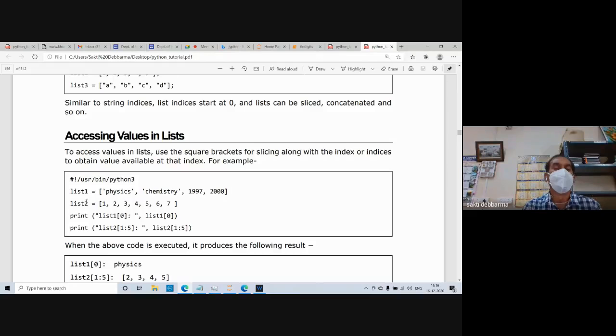So here list1 is given with physics, chemistry, and so on. Then list2 is 1, 2, 3, 4, 5, 6. You can say two rows are defined in the name of two objects or two variables, list1 and list2. So now how to access it? Now print list1 and define 0. That means the list1 object, and under this, the 0th index, that means physics. It will be printing physics.